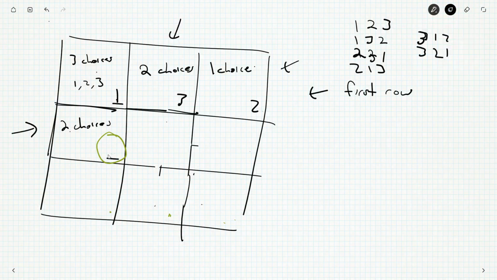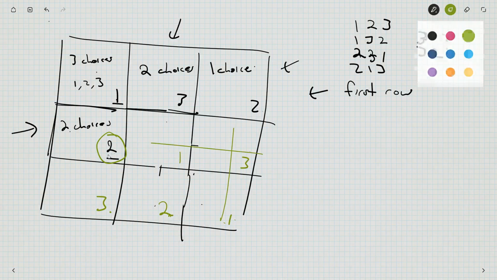Does that still happen? As soon as I pick a 2 here, well, I can't have a 2. This has got to be a 3. There can't be a 2 here or here. There's got to be a 2 here then. Well, that forces a 1 here, which puts a 3 here and a 1 here. Well, the whole thing fills out. There are no other choices to make.